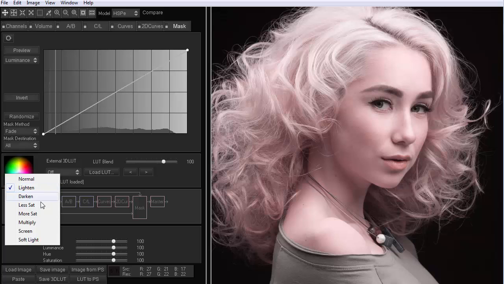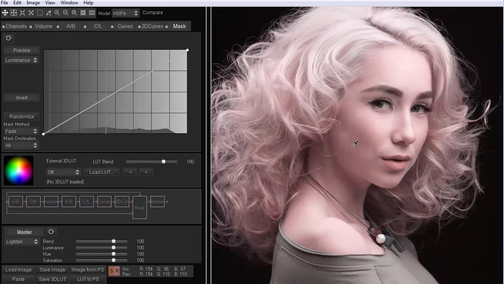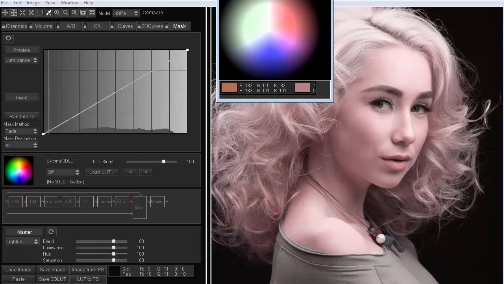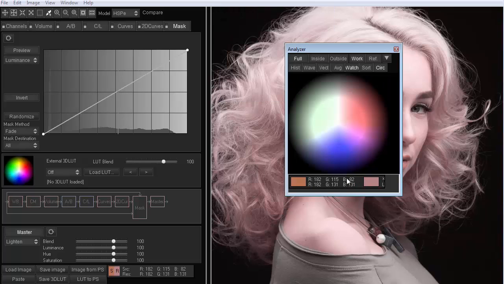Lighten, Darken, Multiply, Screen, and Soft Light modes, just like in Photoshop, are applied per channels. For example, the result of blending in the red channel doesn't depend on the green or blue channels. To demonstrate this, let's look at the color in numbers. I choose the eyedropper and click on the color of the skin. New patch appeared in the analyzer to control the selected color by numbers. Here is the original color of the image and the resulting color.